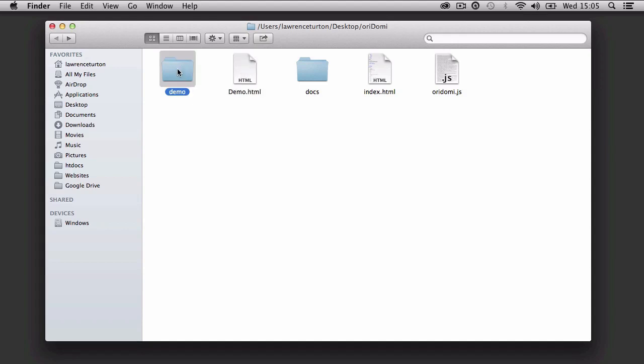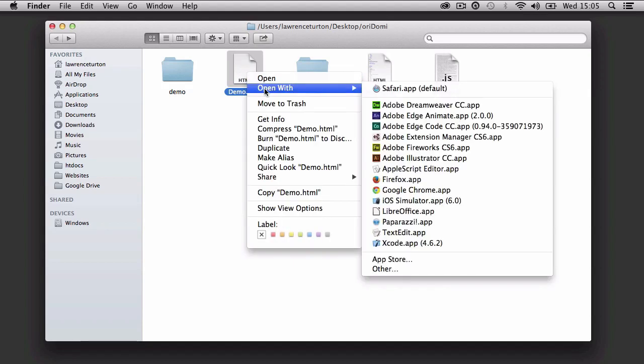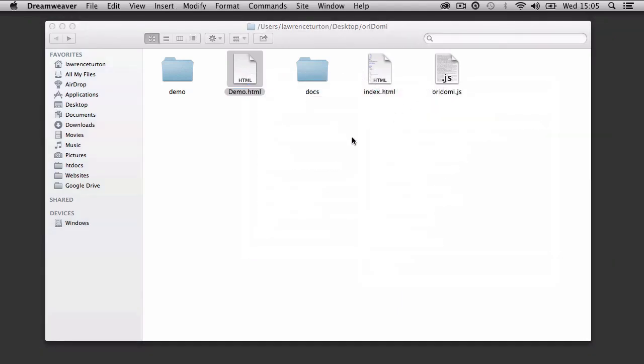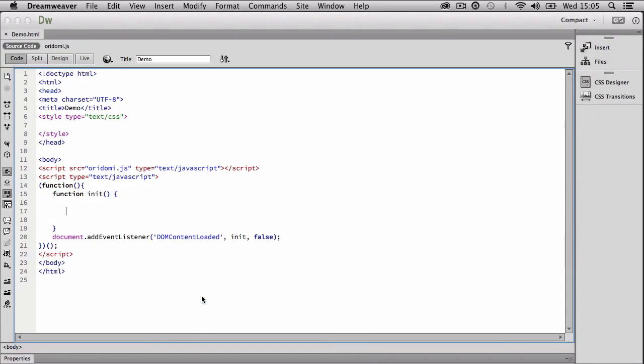Then we have the demo file right here. We have some CSS, we have the demo.js, and also we have some images right here. This is obviously for the index.html file. So if you want to make sure that stays working, you need to keep that demo folder with it and all of its assets as well. But we're going to be starting from scratch. We're going to be opening up the demo.html file inside of Dreamweaver.